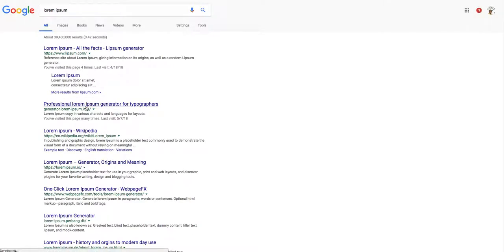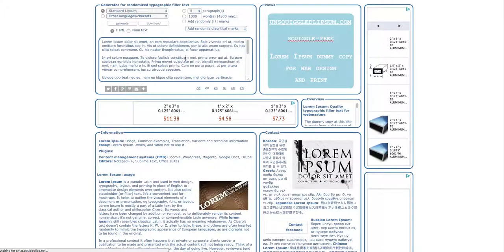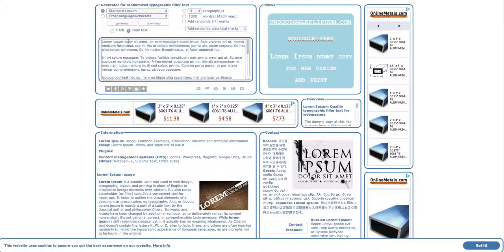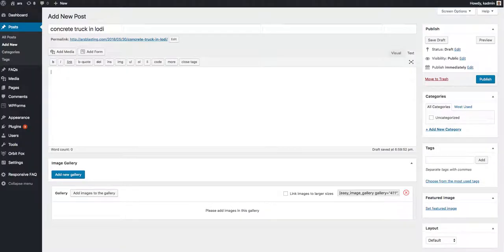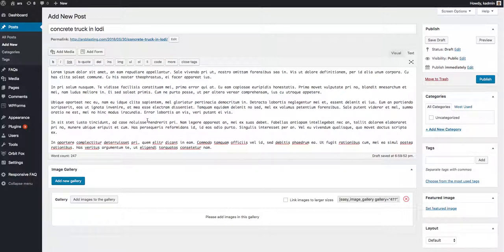copy here. Generate. So I'm going to grab some dummy text here, but let's say you're the concrete truck, and let's say you're going to put all your stuff in there. This is just filler text, and you're going to talk all about it. And then what you're going to do is you're going to have an image of a truck.